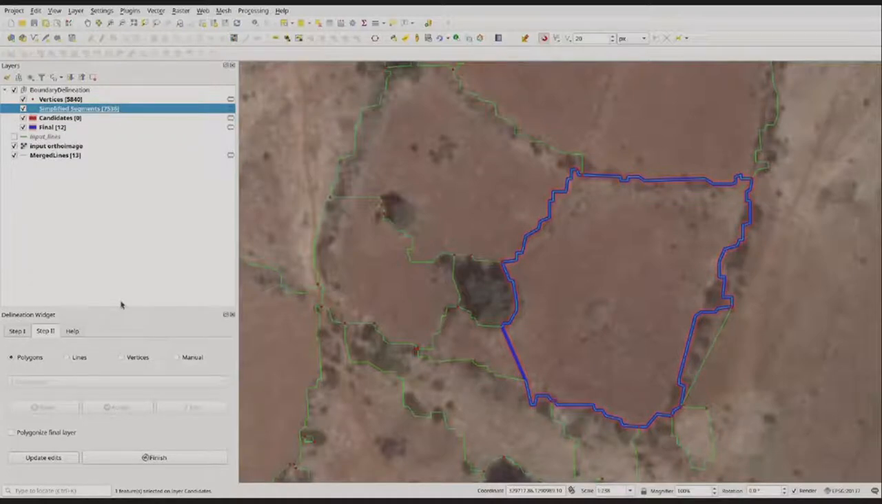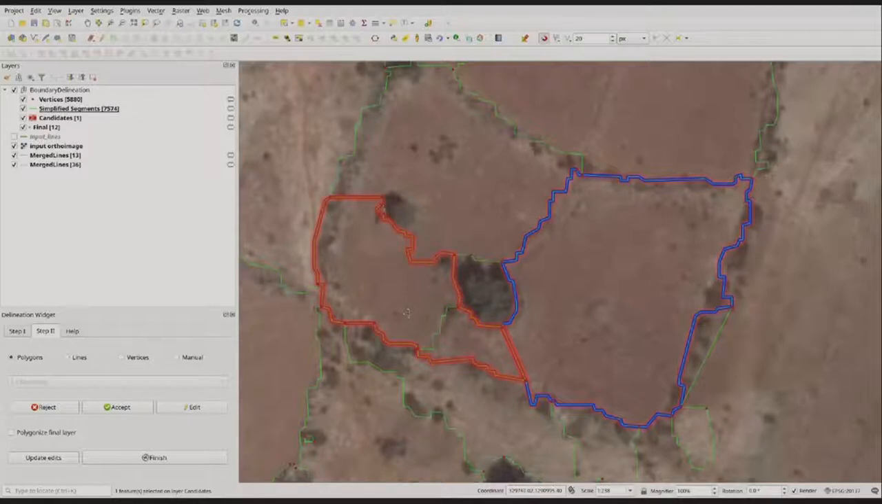Okay, we accept it, but then if we don't update the topology, the problem would be that the little patch in the middle is not going to be selectable. So if you click update edits, you can create another polygon around it, and then you select only this patch that was left. And of course, you can select further polygons to merge them and create a final feature.